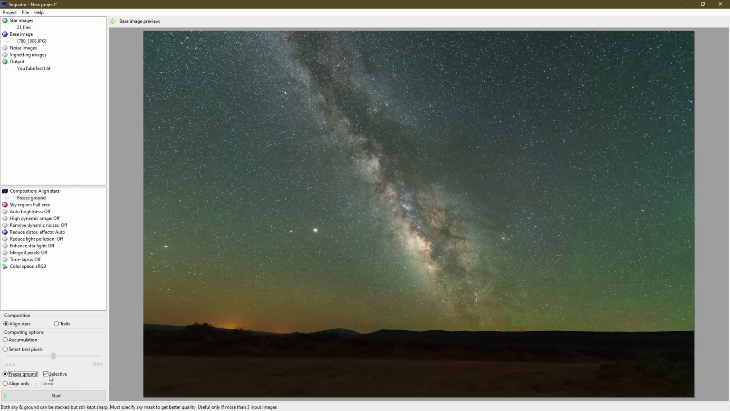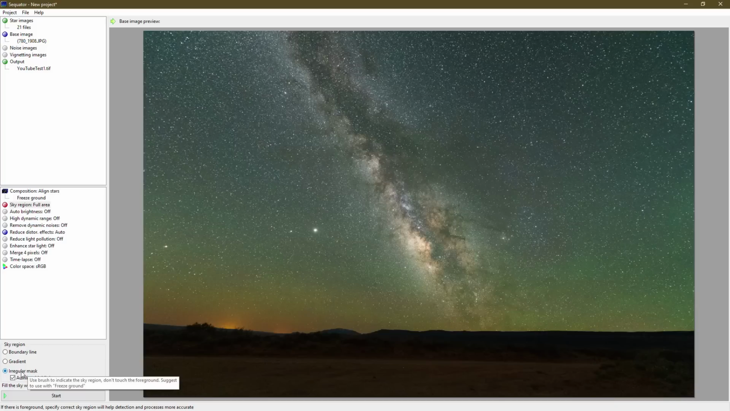This is kind of like the secret setting, and it seems like if I didn't have that clicked, the whole process would kind of fall apart. So make sure you click on freeze ground and the selective box is checked. Then we should see a red light that says sky region full area. Click on that, look down towards the bottom again, and you want to make sure you're choosing a regular mask with the auxiliary highlight box checked.